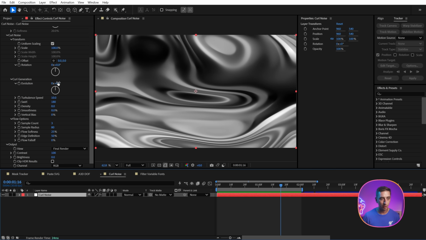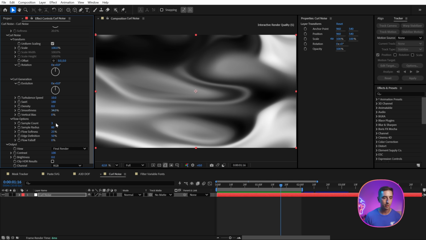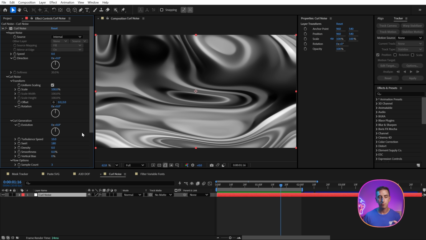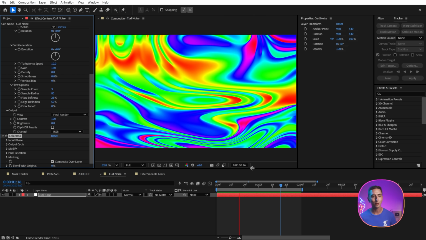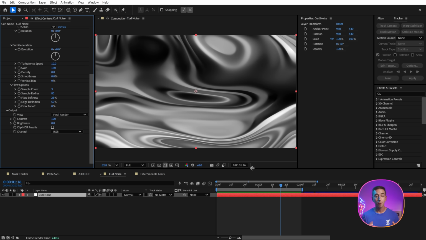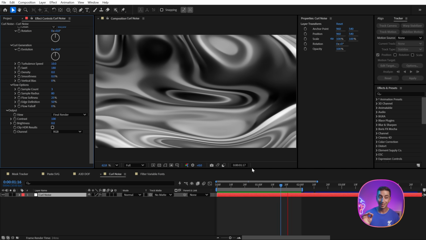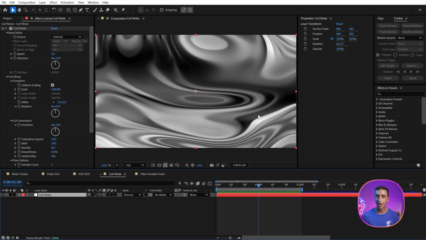There are some familiar controls like evolution, turbulence speed, but there are other completely new controls like swirl and smoothness and sample count. There's all kinds of new things in here for you to poke around with, play around and see what you can create. Combine it with other effects like Colorama, and that's going to create completely trippy results. But I think that this effect is going to open up a lot of new possibilities for creating abstract backgrounds or textures inside of After Effects, and it's extremely fast to render. I love to see new effects coming to After Effects.